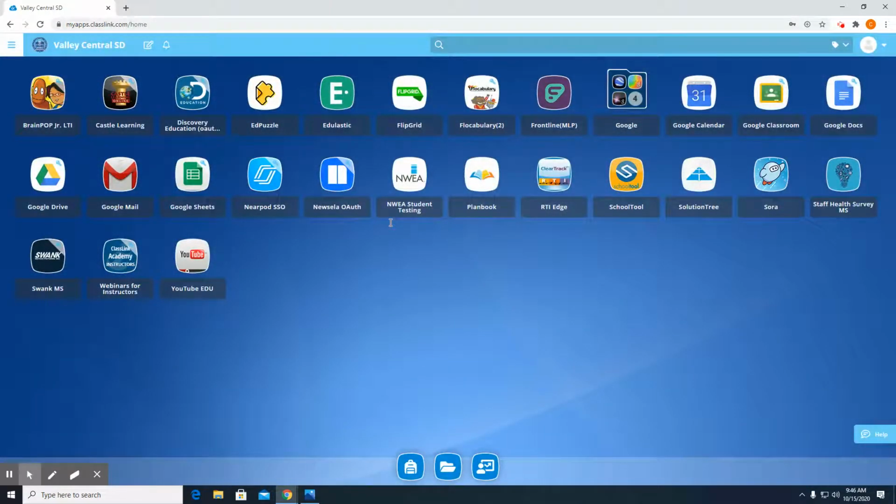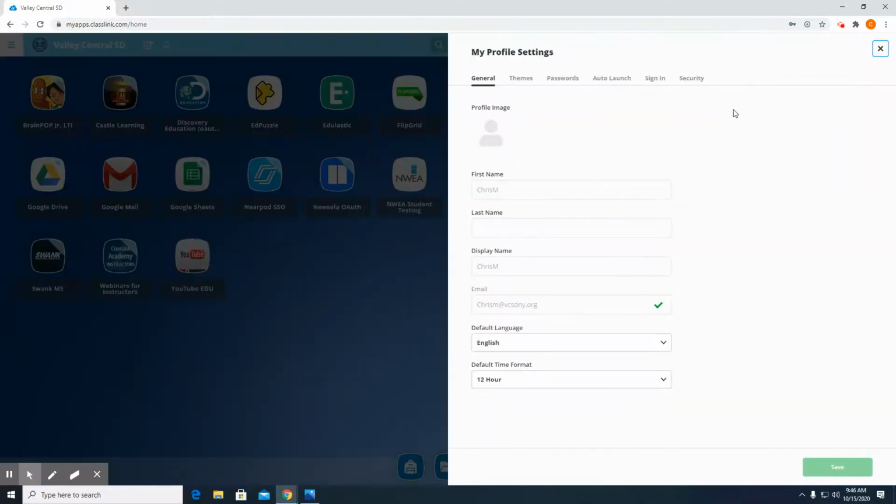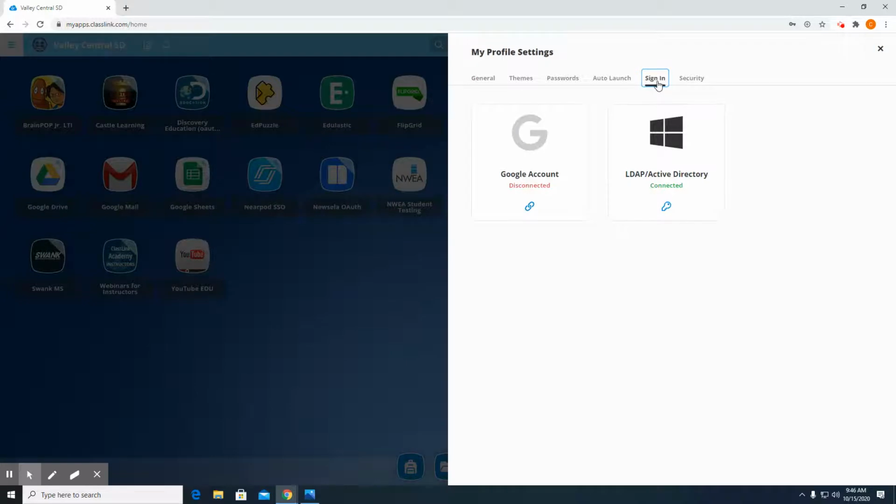Now that I'm in Classlink, there's an awful lot of information that we do want to cover, but for the purpose of this video, what we're talking about now is the settings that you must apply upon logging in for the first time. So the first thing you're going to do is take your mouse and go up to your account here in the top right hand corner. When you click your account, you're going to click Settings, and then you're going to click Sign In.